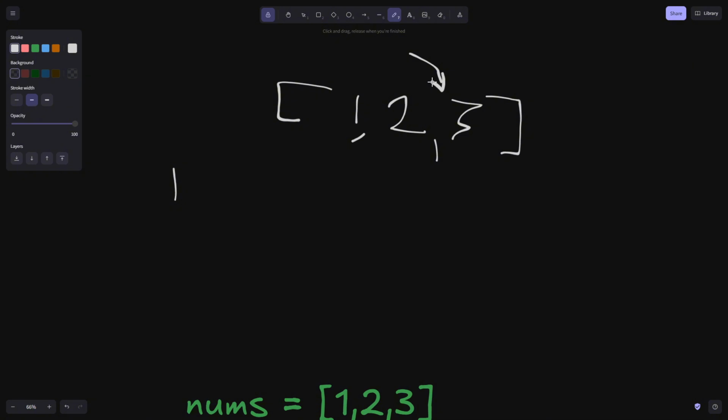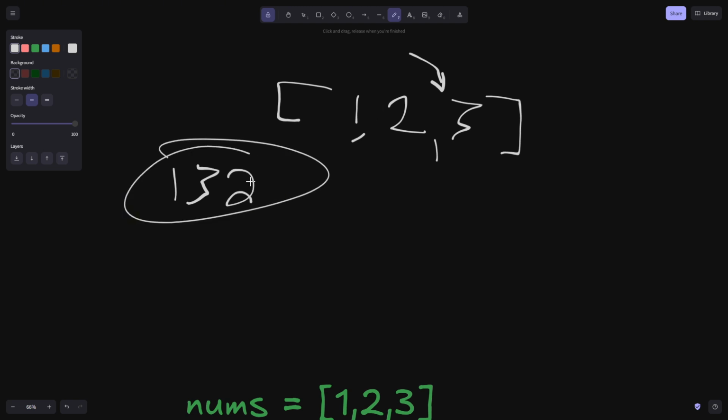So in that call stack's for loop, we go to the 3, we add that. Okay, and now we do it again. Okay, is 1 in the permutation array? No. Yes, it is, sorry. 2? No, 2 is not. So now we have 1, 3, 2 that we can add.